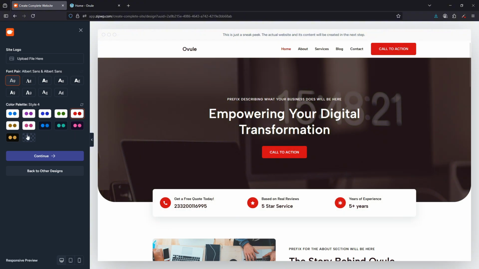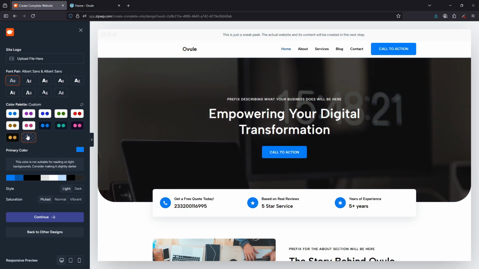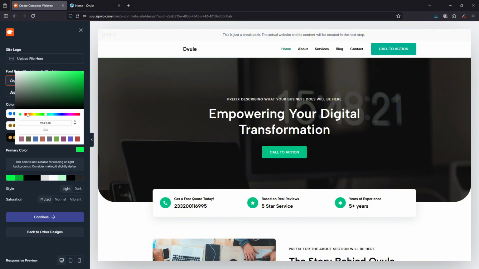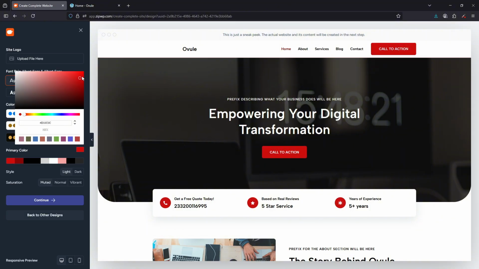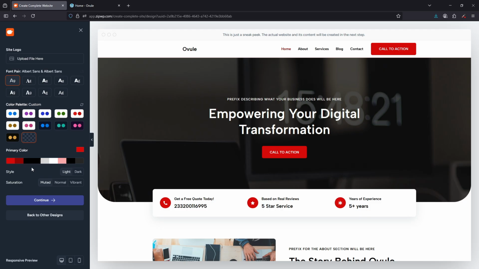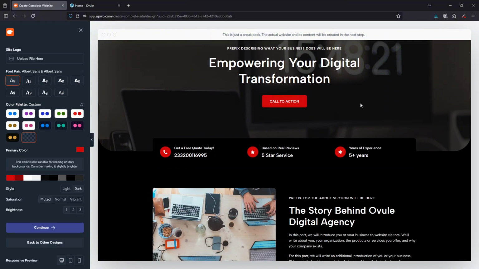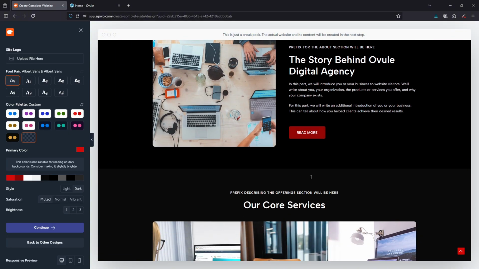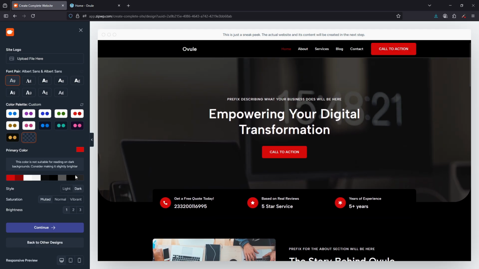Okay, and if you want to do your own custom setup, you can do that. So you can click on this here. Okay, and you can add your primary color. So maybe I want my primary color to be red. Okay, so I'll make mine something like this, red. Very good. And this is your whole color palette you'll be using. Now the style, instead of light, you can make it dark. Okay, if you want your website to have a dark theme, you can stick with that, but I want mine to have a light theme.